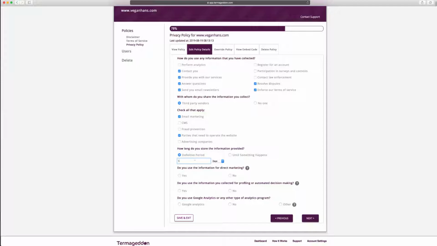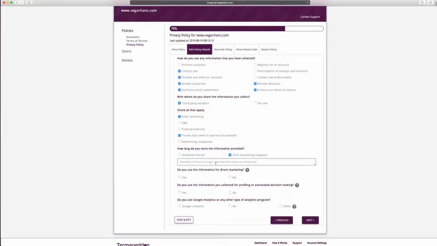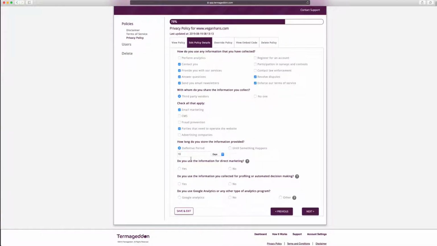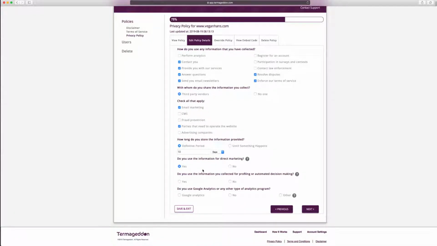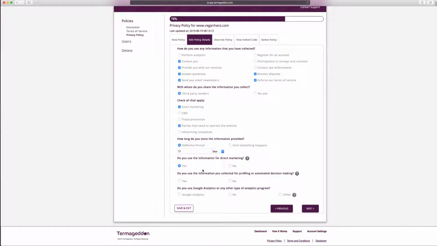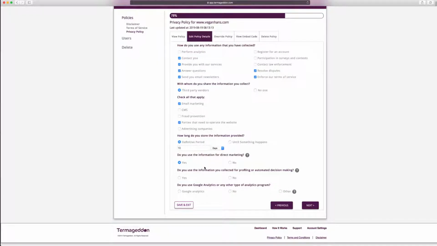So I'm just going to say 10 days here. And until something happens, you can actually put in your answer in here as well. But I'm just going to do 10 days. Do you use the information for direct marketing? So basically, that's selling information directly to your consumer. So I'm going to say yes, because I send email newsletters, and that would be considered direct marketing.